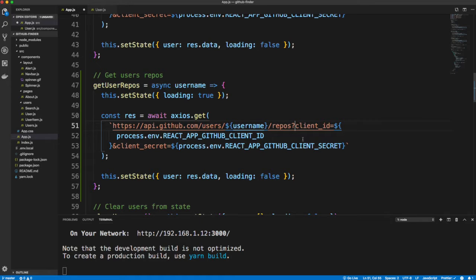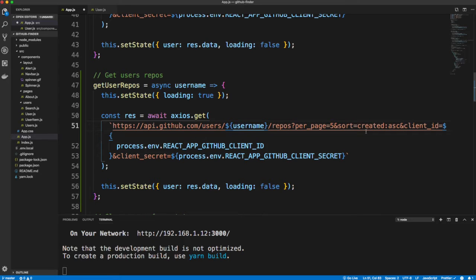So after the question mark, let's say per_page equals, and let's do 5, and then an ampersand, and let's say sort. Okay, so we basically want the most recent first, so we'll say sort equals created, and this is just part of the GitHub API. Then we can put a colon, and if we want it descending or ascending, I'm going to do ASC for ascending. Okay, and then we'll just put an ampersand and then continue on with the client ID stuff.